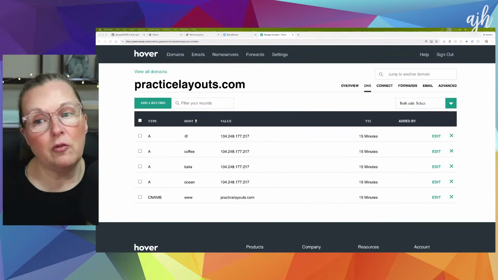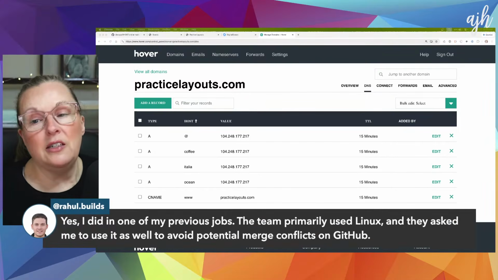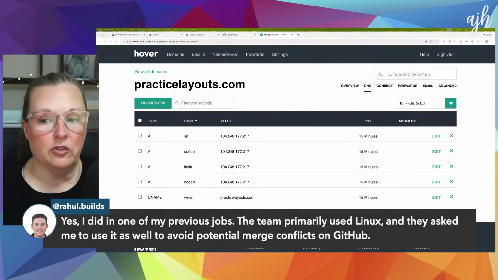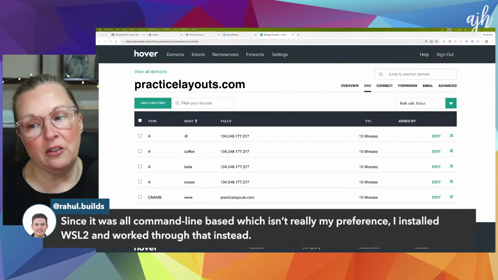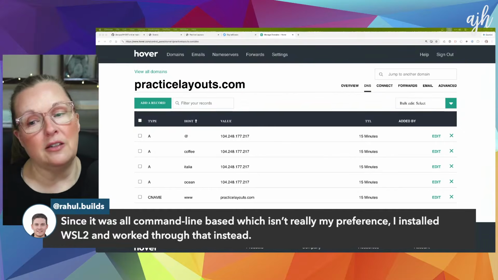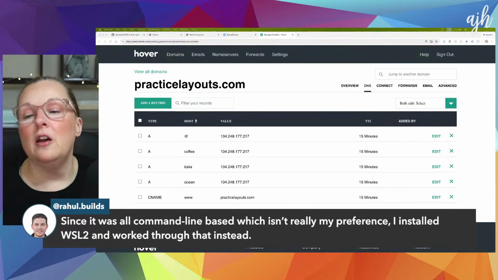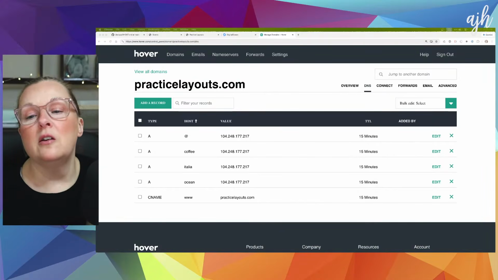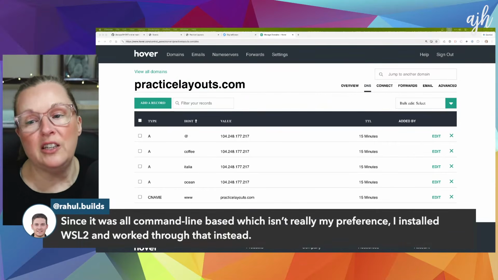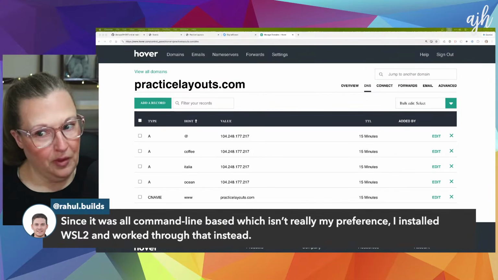Rahul says, yes, I did in one of my previous jobs. The team primarily used Linux, and they asked me to use it as well to avoid potential merge conflicts on GitHub. Oh, that's interesting. Since it was all command line based, which isn't really my preference, I installed WSL2 and worked through that instead. Oh, I didn't realize that. So this sentence here, since it was all command line based, which isn't really my preference, was it not your preference at the time?